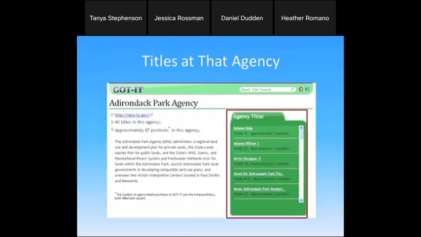In this example, we choose to click on the link of the first agency on the list, which is the Adirondack Park Agency. And on the left-hand side of the screen, you will see some general agency information. On the right-hand side of your screen, you will see we've highlighted a listing of titles that exist in that agency. Now, if you select a specific title, you can see more detailed information about that title.